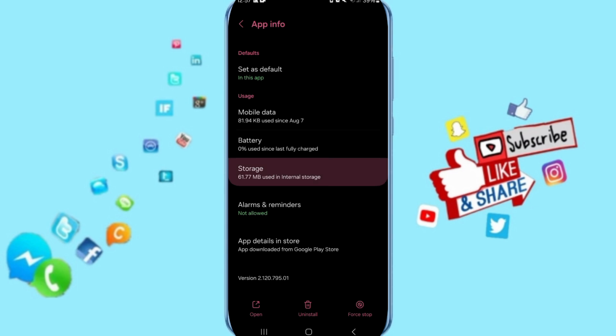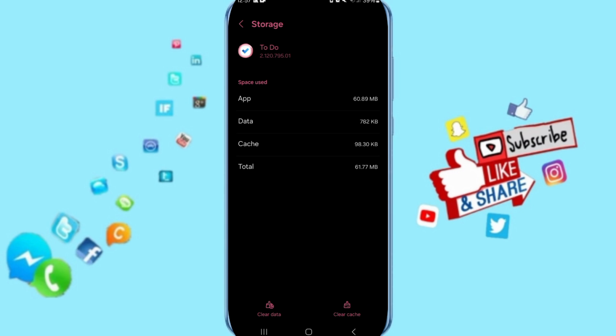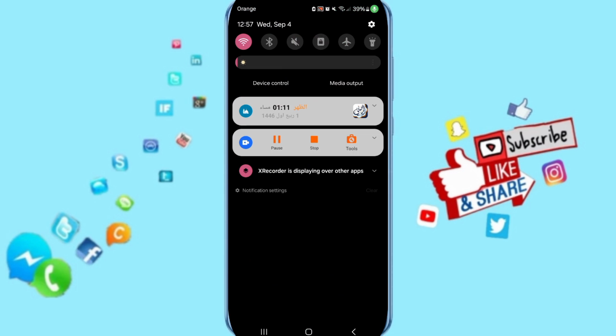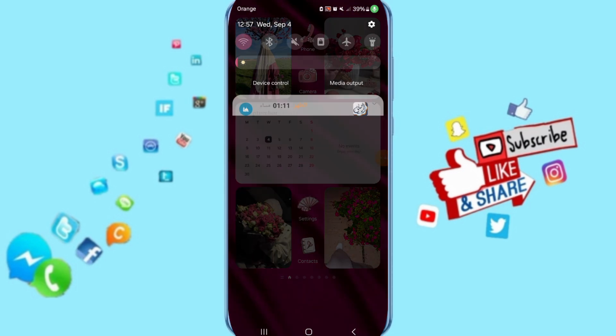After that you will enter to storage. Here you can click on clear cache. Then you can click on Wi-Fi, you can turn off, and then you can turn on your Wi-Fi again.